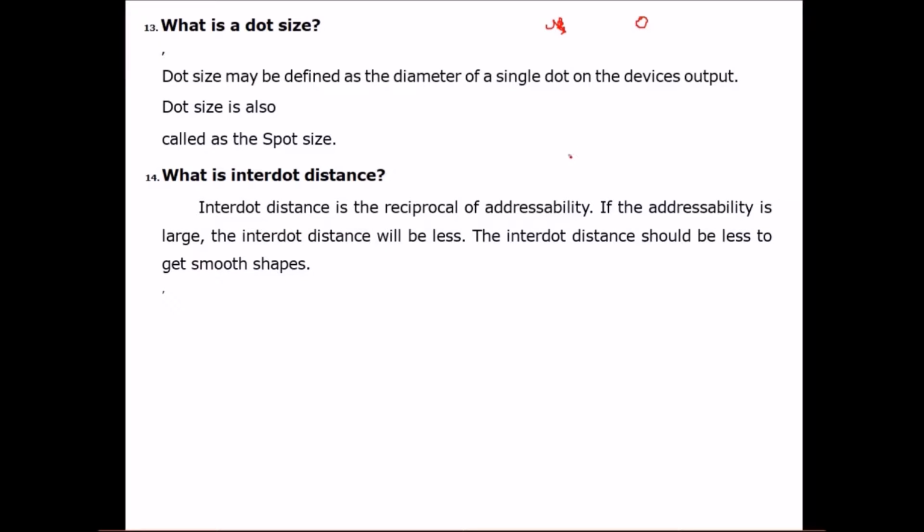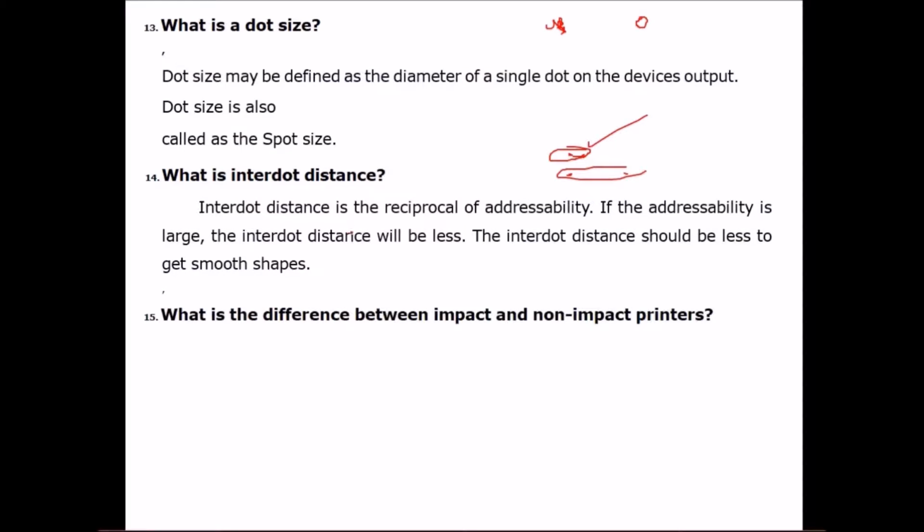So if one spot is there, the other spot can be reached like this. And if one spot is there, the other spot can be reached like this. Then we say that here interdot distance is large, here it is less. So if the addressability is large, interdot distance would automatically be less. So the interdot distance should be less to get smooth shapes.